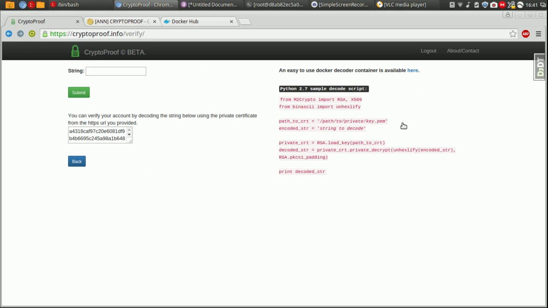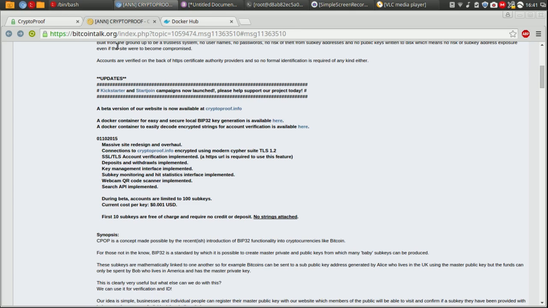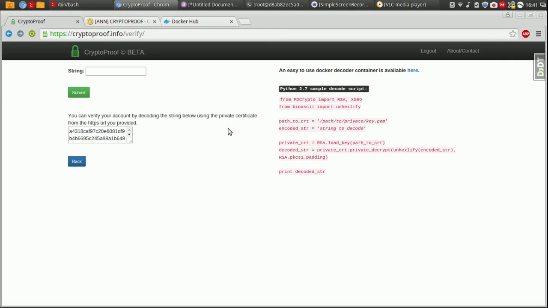So I can click on this, and I'm presented with an encrypted string just here, which is quite large, but it's only in a small window. This is where I submit the string. This is where I can go to get the Docker container that we saw on bitcointalk.org to decrypt the string, and this is a sample script that you can use in Python, which is the same script that the Docker container actually uses to decrypt the string.